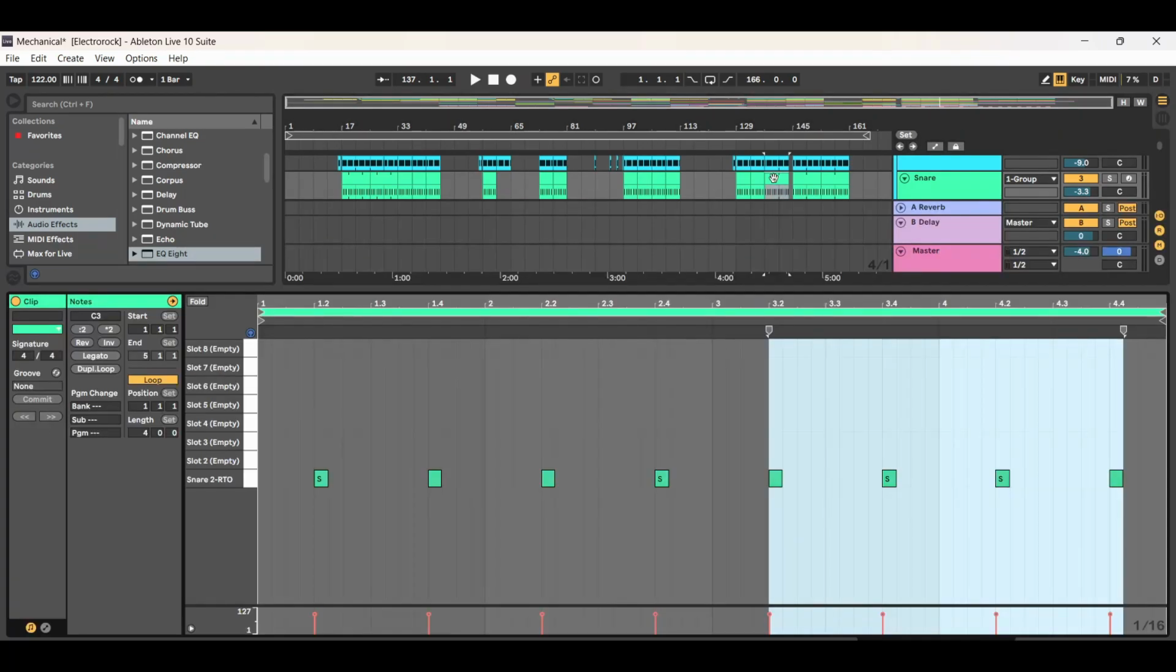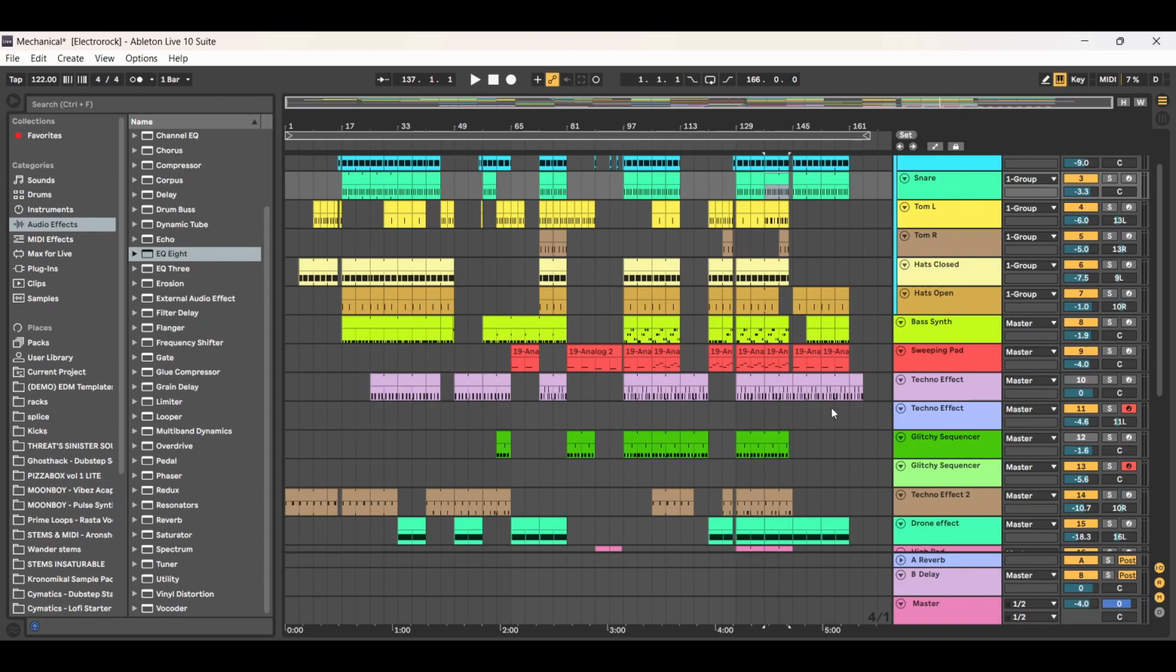If there's additional percussion or additional rhythm that I required, I've used the toms and the hats to achieve that. And that's it for the snare.